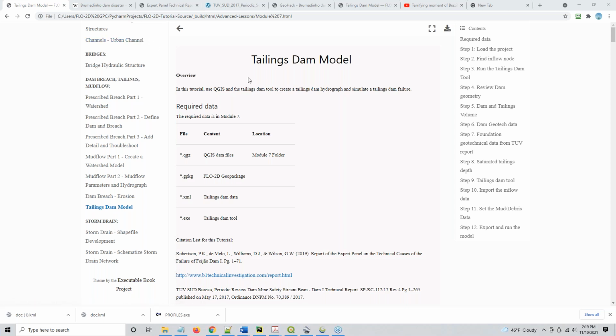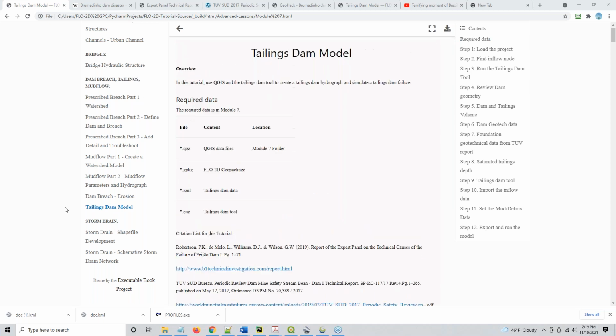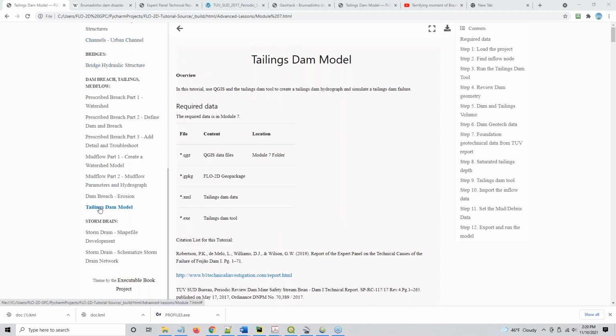So you guys remember, if you go to my documentation page, I have this list of tutorials that you can use to help you understand and learn how to build data for these Flow2D projects. And this advanced training module, Tailings Dam Module 7, is being updated right now by me because there's some new stuff in the plugin, and this video is going to help you figure out how to get data ready to get this model going.